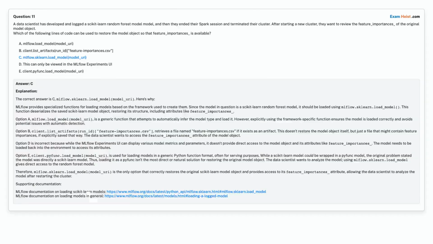Correct answer is option C. mlflow.sklearn.load_model(model_uri).